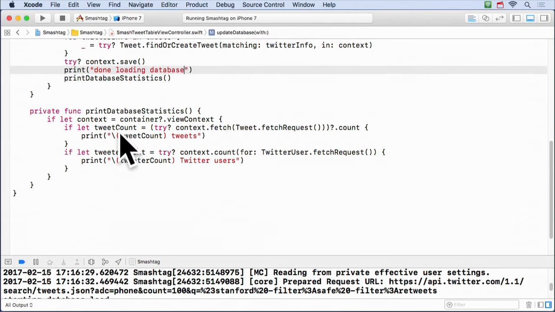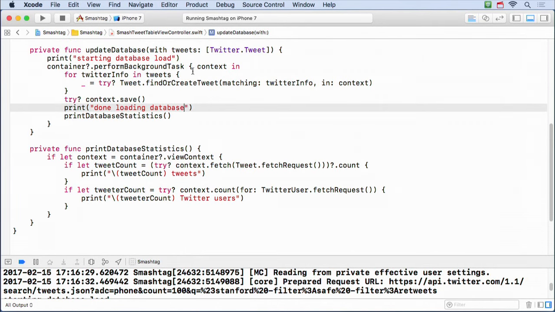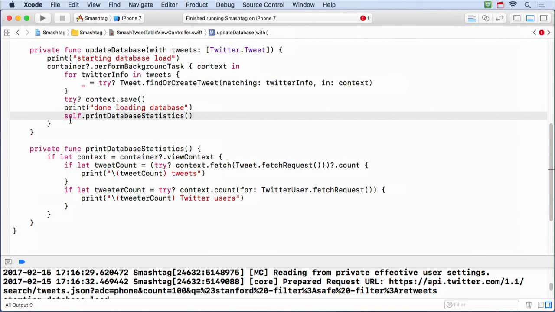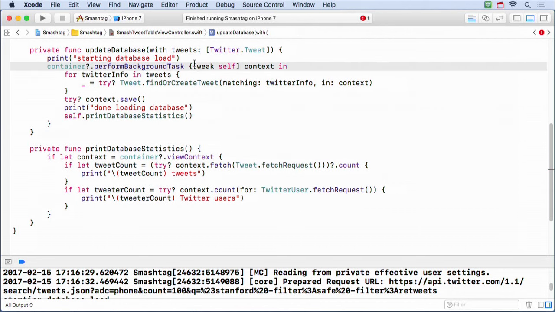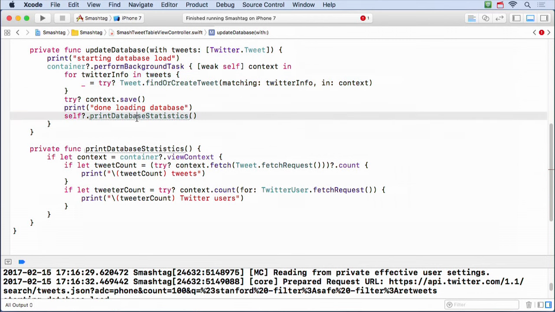Now, this has a problem, though. Okay? This is very bad. First of all, I'm not sure why it's not complaining here. Here we go. Now it is. It wants self dot here. So I'm going to do weak self to break that memory cycle. Hopefully everyone understands what's going on now. But that's not the problem here. There's an even worse problem.